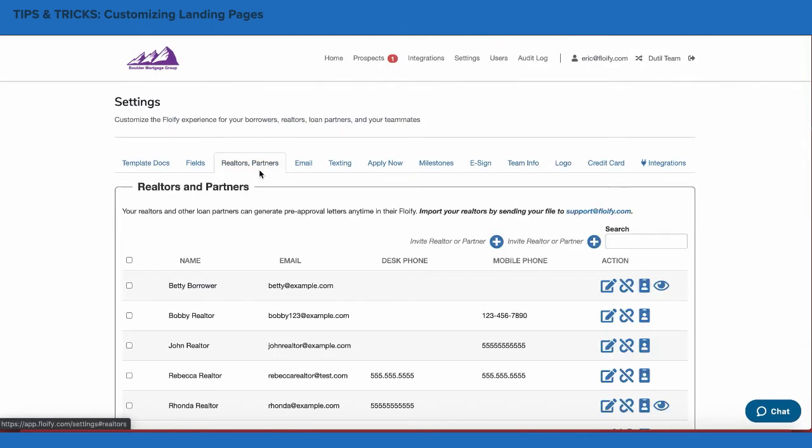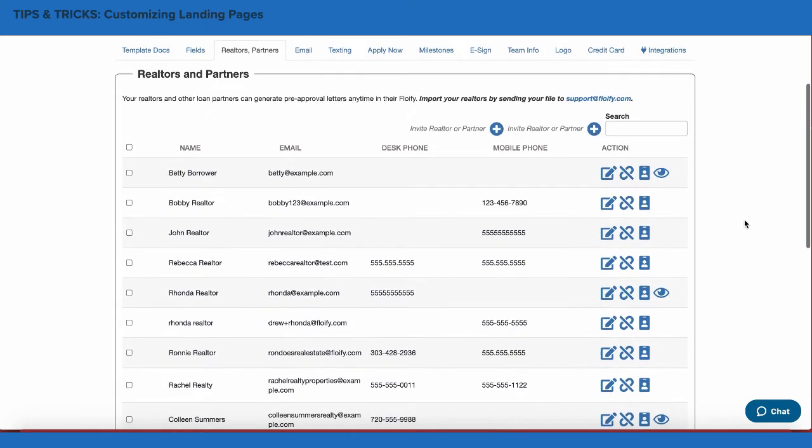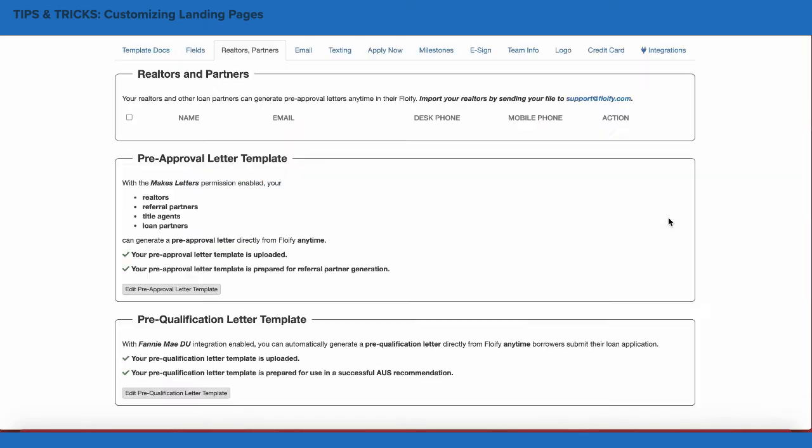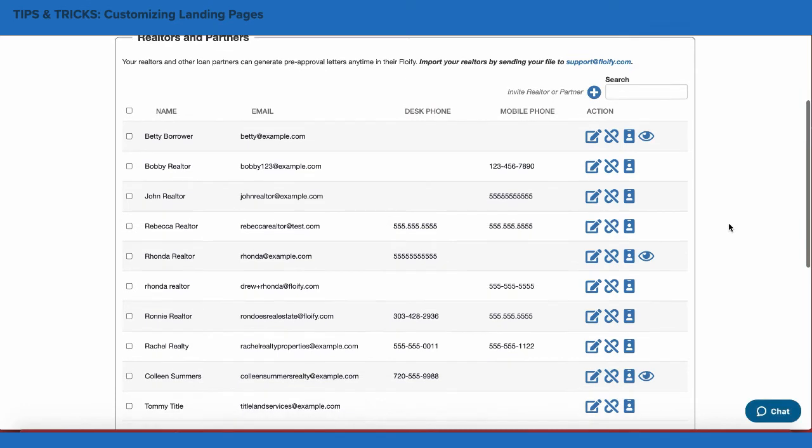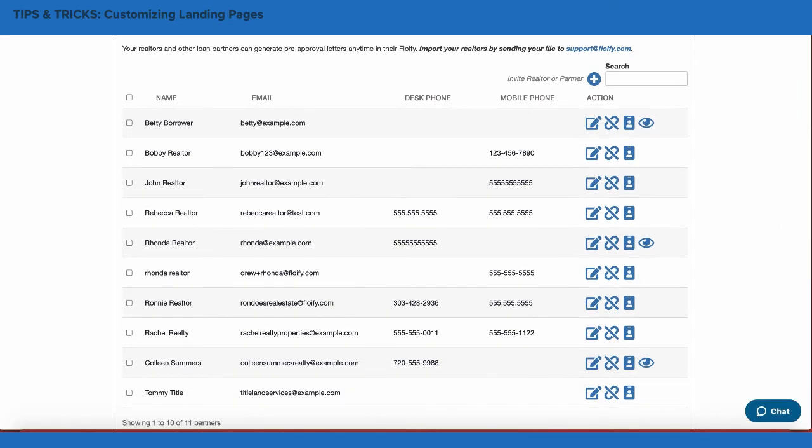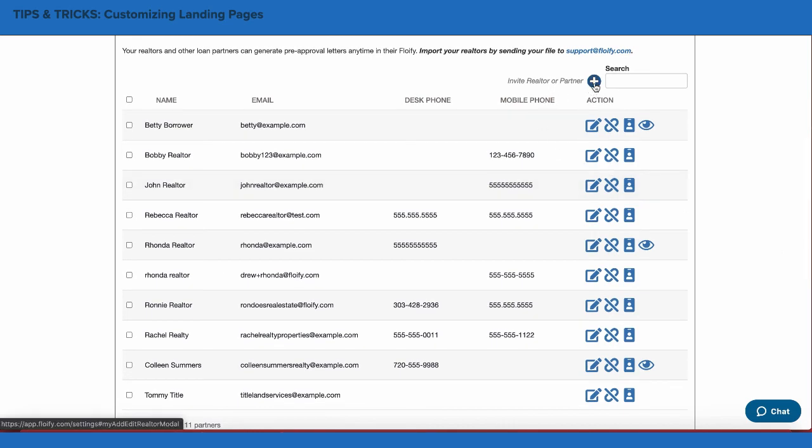Once the feature has actually been enabled, we want to go back up to our Realtors and Partners tab. This is where you have a database of all of your Realtor partner contacts that you have available to invite to follow along with borrower loan flows or to set up a co-branded landing page as we're going to do today. If you do need to actually add a new contact in here, you can do so by selecting the plus sign here over on the right-hand side.